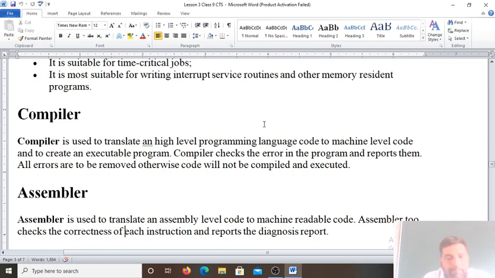The basic difference between the compiler and interpreter is that both are translators, but the compiler translates the entire high-level language into the machine code at one go, but the interpreter translates the high-level language line by line into the machine code. Compiler checks the errors in the program and reports them. All the errors are to be removed, otherwise the code will not be compiled as expected. Every programming language has its own compilers. C language has its own compiler. Java has its own compiler. Python also has its own compiler.